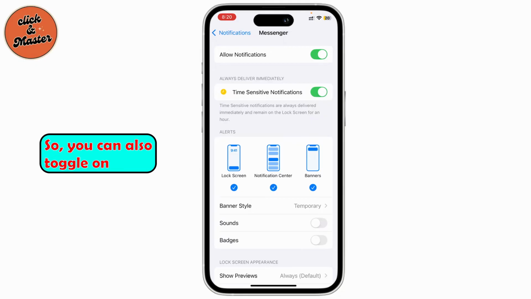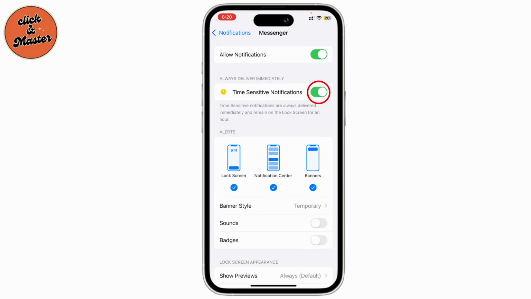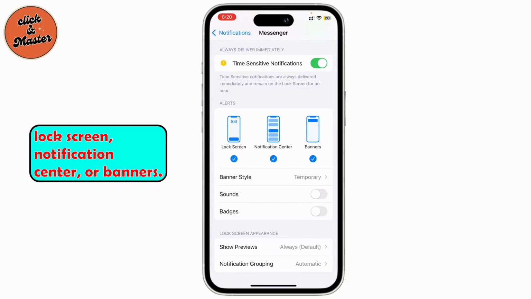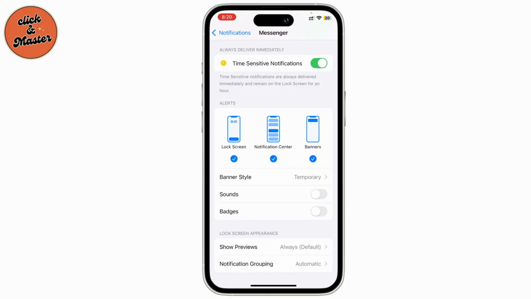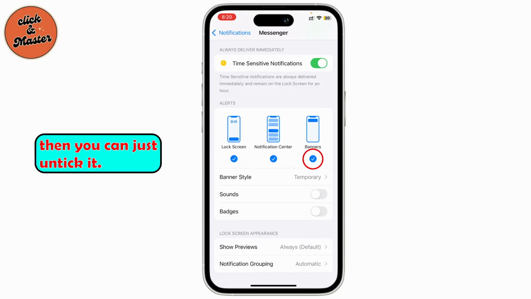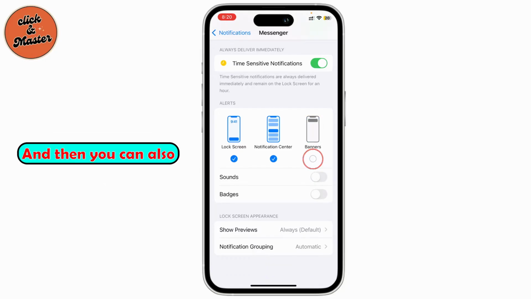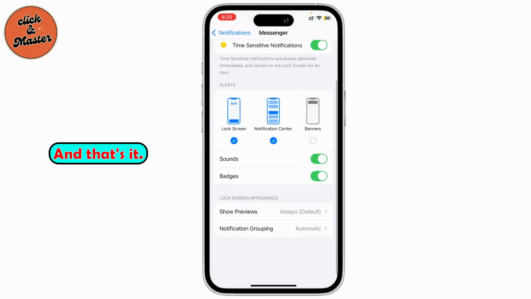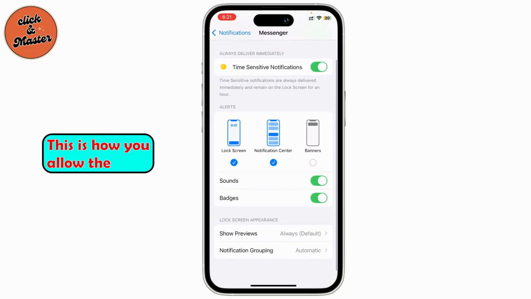So you can also toggle on time sensitive notifications and you can choose where to get the alerts: lock screen, notification center, or banners. If you don't want banners, then you can just untick it. And then you can also toggle on sounds and badges. And that's it. This is how you allow the notifications on Messenger.